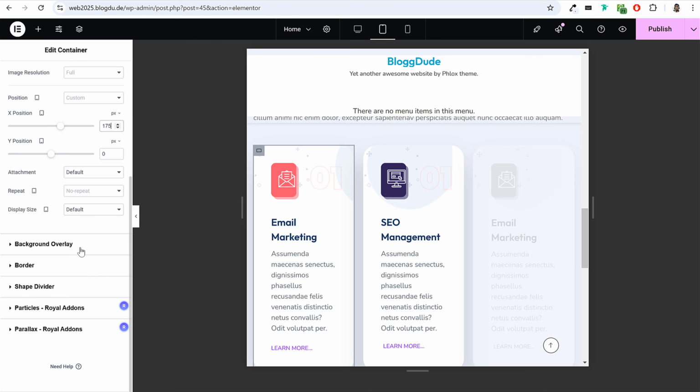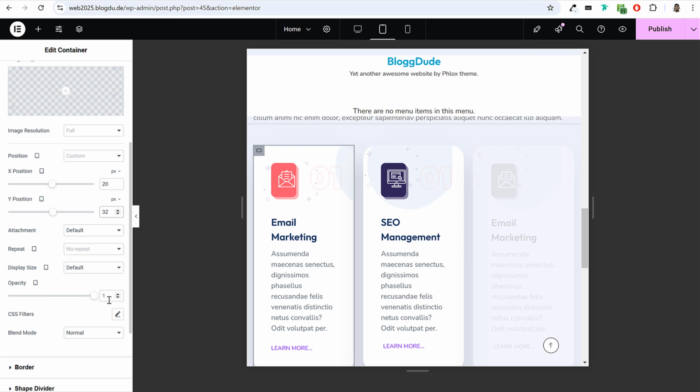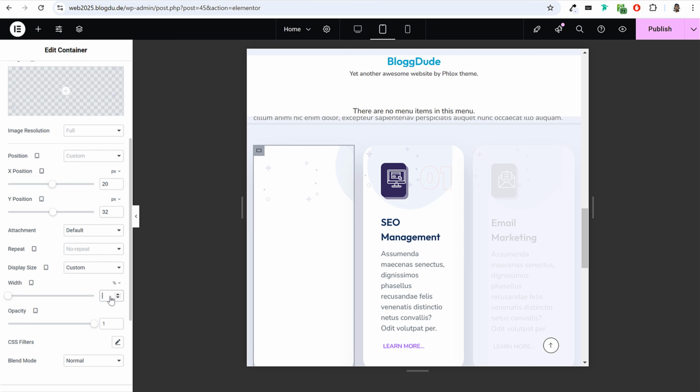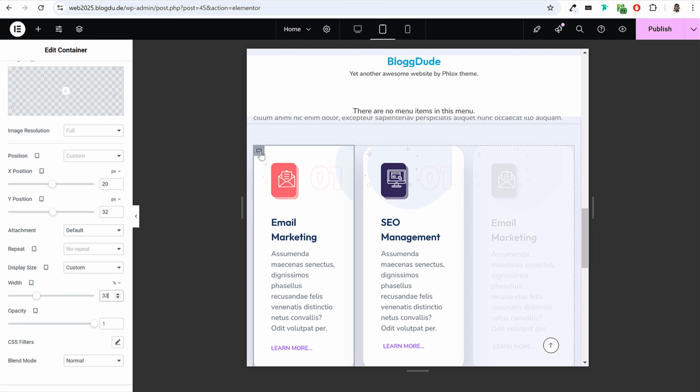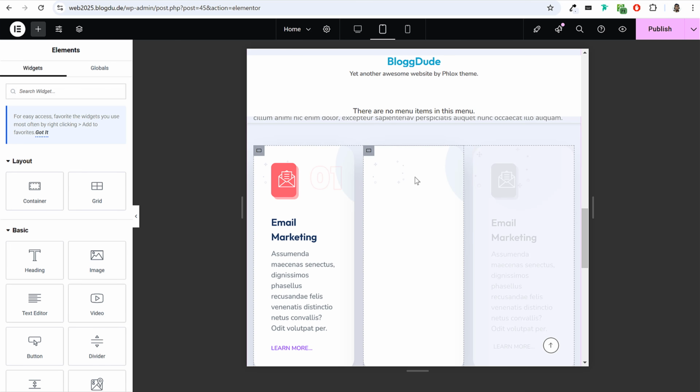Now for the background overlay, select background overlay. For X, it will be 20 and Y it will be 32. And width, you can change the width if you want. Display size, percentage. Let's select 33%. Again, same thing, right click, copy, right click, paste style. It will take some time to reload.